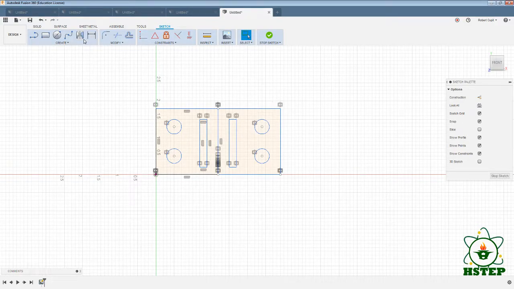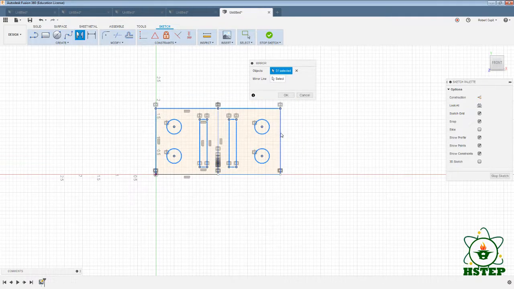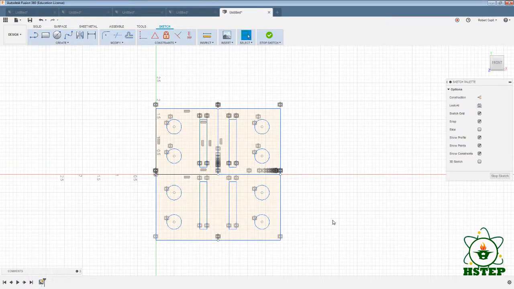You can do it multiple times. Let's press mirror again. Do this, and then I can press these pieces. Mirror line again over this piece. And I can continue to do this infinitely.